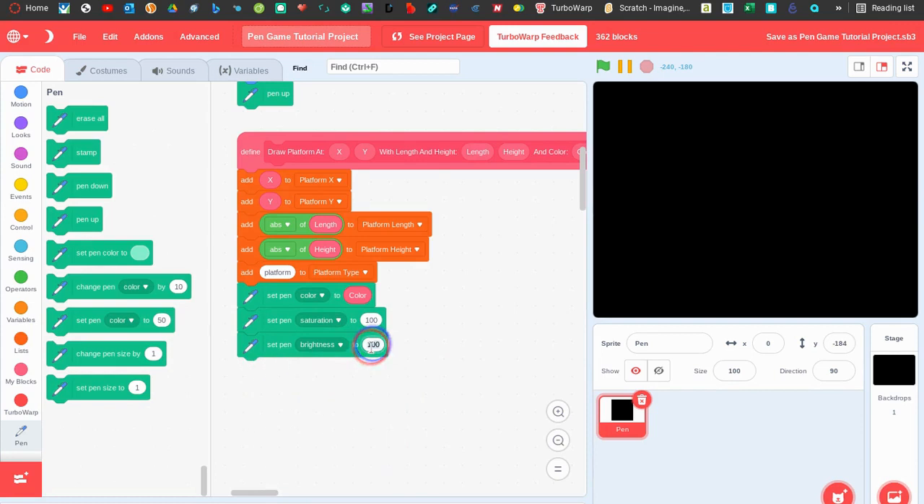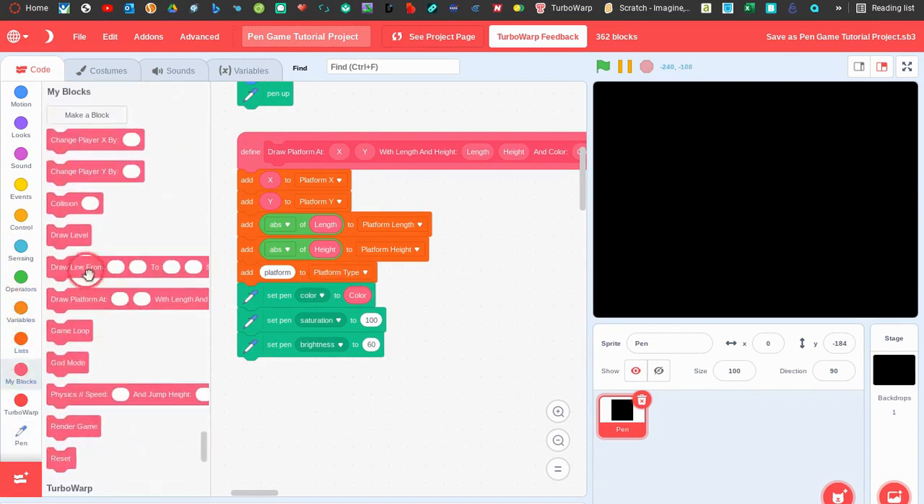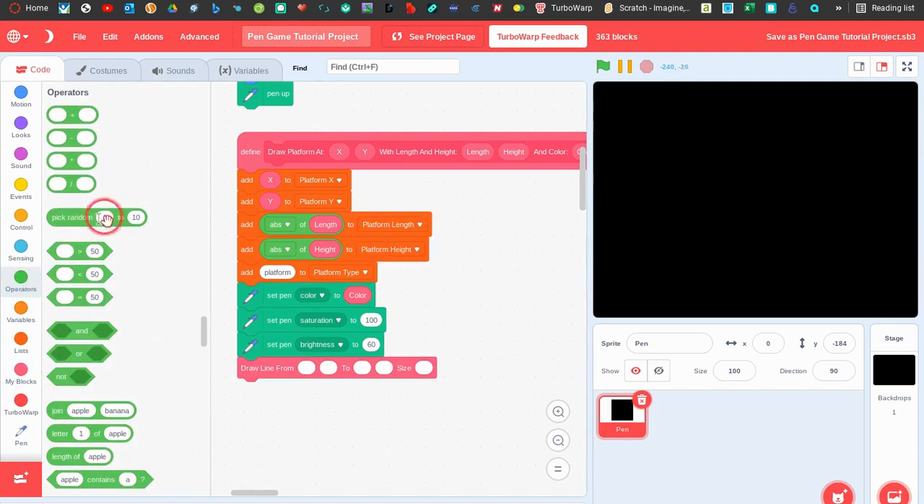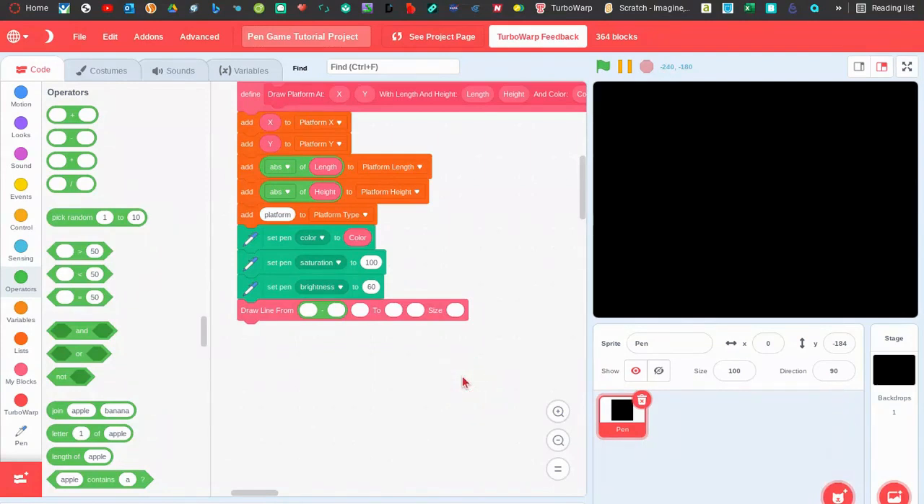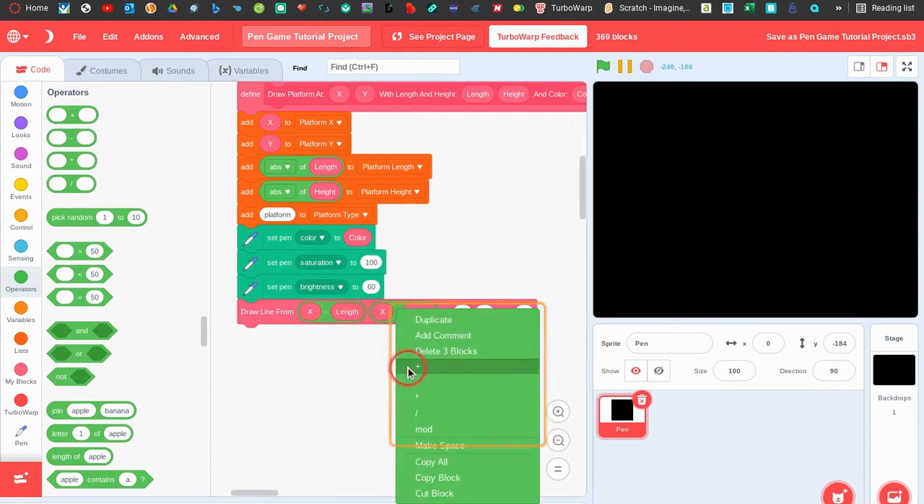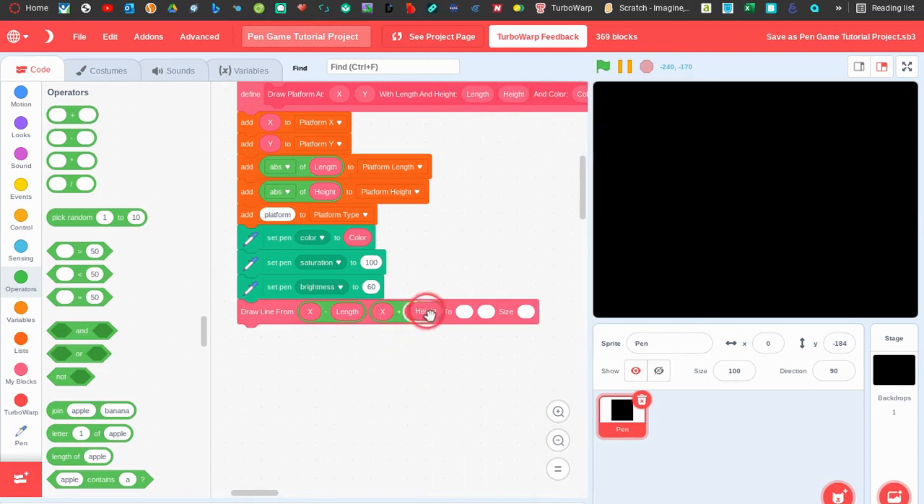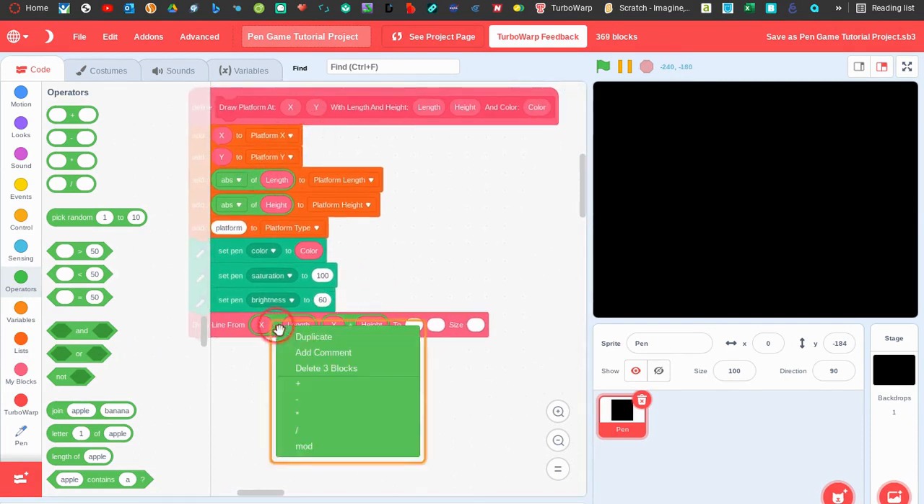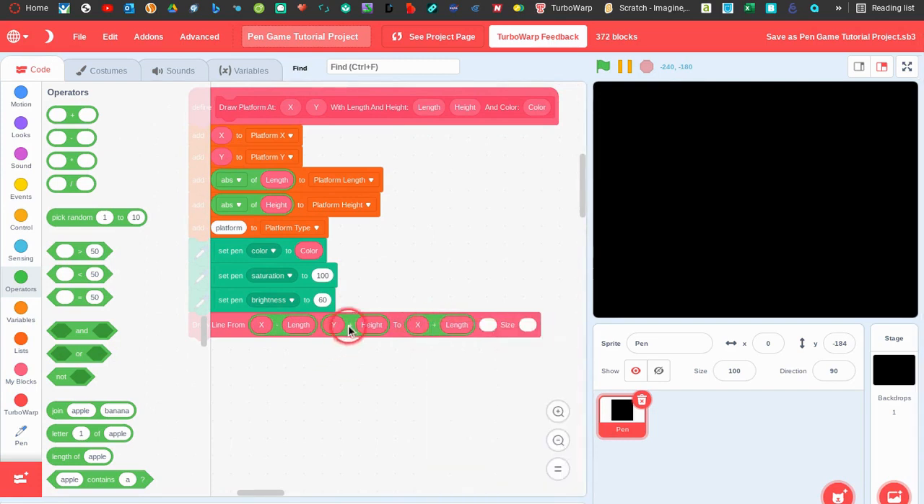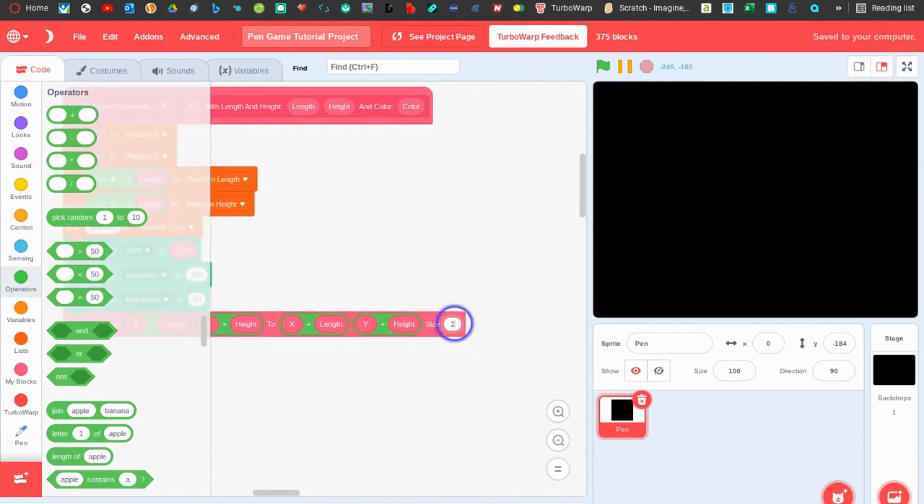So set the brightness to 60, and then we can just say draw a line with the draw line block from x minus length, and y plus height. Why we're doing y plus height is because it's going to be adding the height, so it would be in the top left corner right now. Then we'll draw that to x plus length, so it draws a line from the top left corner to the top right corner, with the size of 16.